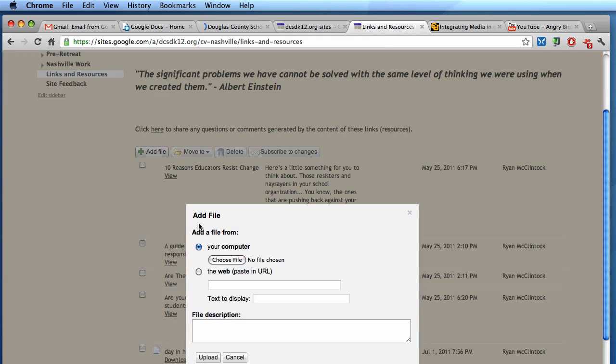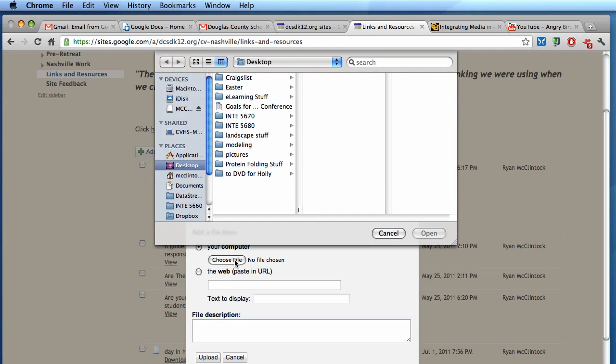Click here. It gives me two options. Add a file from my computer, or if I want to link it to a file online, whether that's a YouTube video or any URL, or a Google Doc, which they have their own URLs, I can do that, and I'll show you that in a minute. But first I'm going to choose a file. Just like you've done so many times, I suppose, pick a file.